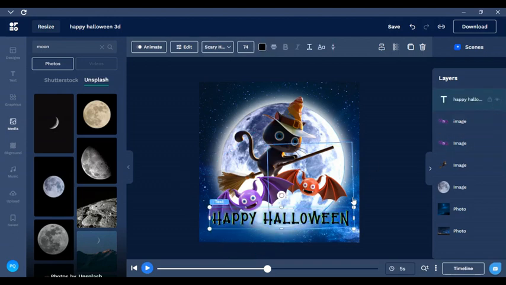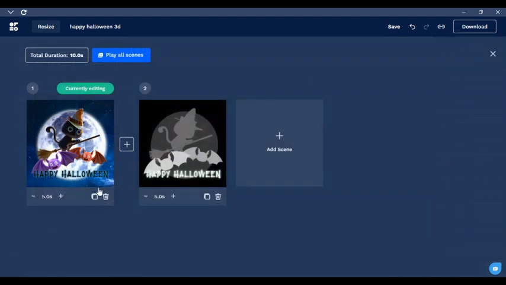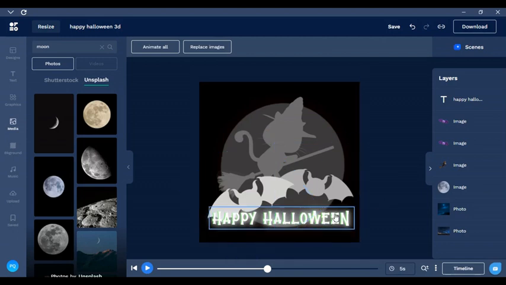Then I can add the title. That's it. Very simple. So I have the Happy Halloween title, that is the foreground. Then the other elements, until I go to the background, these are the photos. This is very important because on the next step, I go to scenes and I copy the first scene that I have, and I'm going to do it like this. I'm going to transform all the elements into black and white.